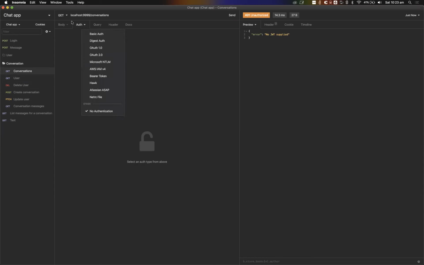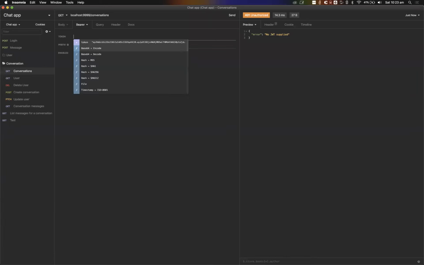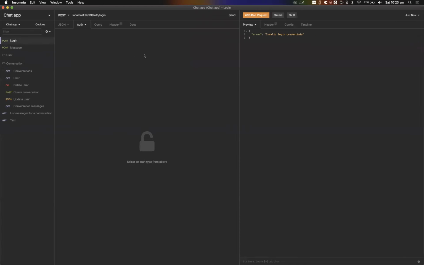So for those who are using something like Insomnia or what's the other one? Postman. They have some authentication settings. I'm going to use the bearer token format. And the way we do that is token like this. And the prefix is, remember, bearer, space. Invalid JWT, so I just have to log in again.